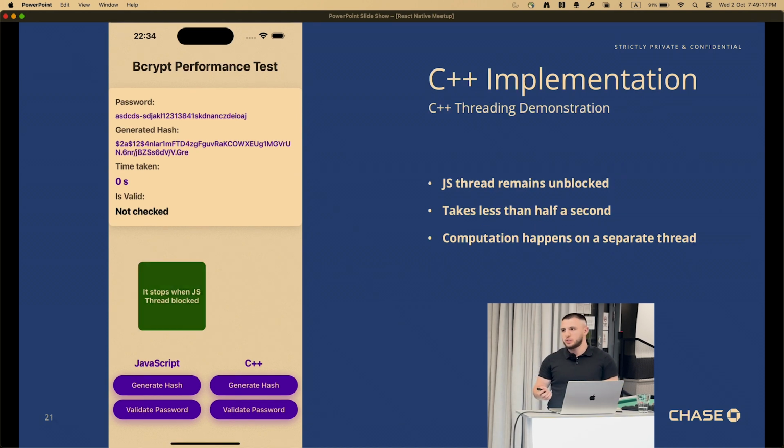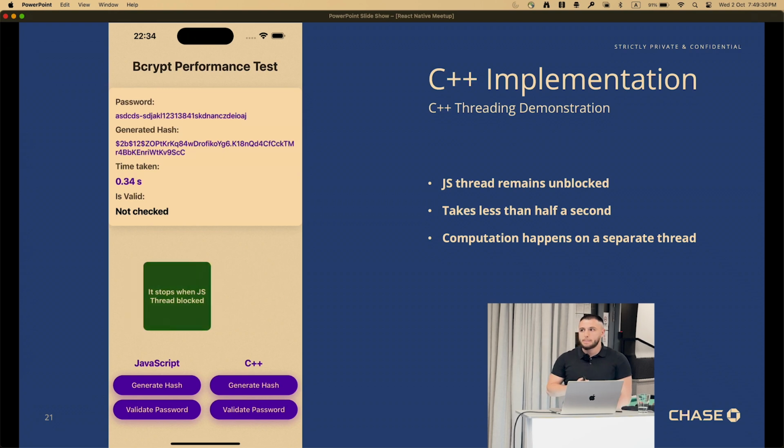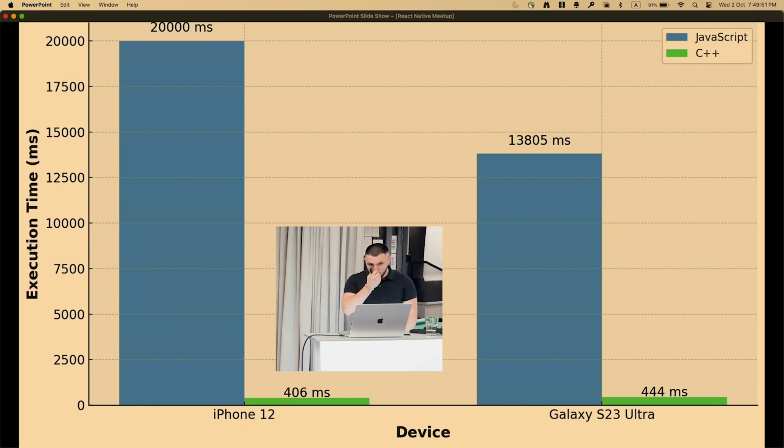Now, if we move to our implementation and try to run the same thing with the same arguments on the C++ side, the first noticeable difference is that this rectangle never stops. That means that our main thread is unblocked. The other noticeable difference is the time taken for that calculation. Everything is the same, but the time taken here is less than half a second. If we put it in a graph, you can see the performance difference between the pure JS implementation and the implementation with the hacks that we did to bypass all these limitations. That's pretty impressive, around 50 times of an increase on my old iPhone 12.